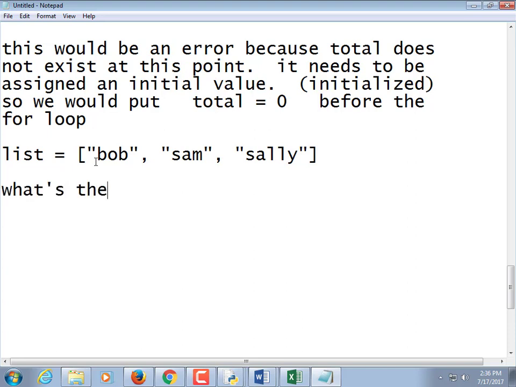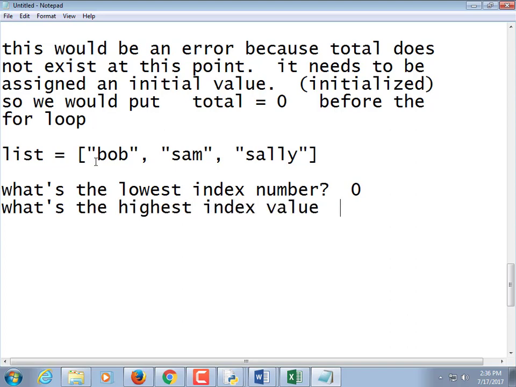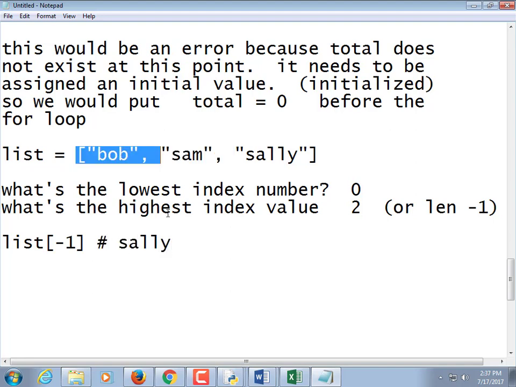What's the lowest index number we could have in that list? 0. If we get lower, it starts doing something special. What's the highest index value we can do? It would be 2, or the length of the list minus 1. What happens if you do minus 1? If we did list of minus 1, what would that print out? It starts counting from the back. That would be Sally. And then so on, that'd be -2 and -3.